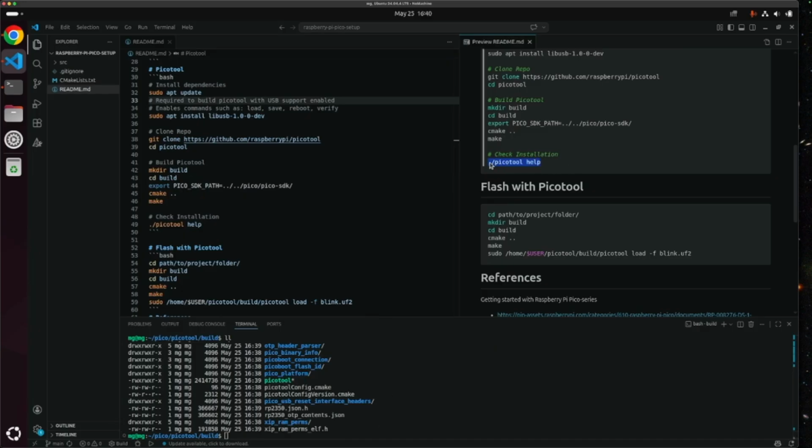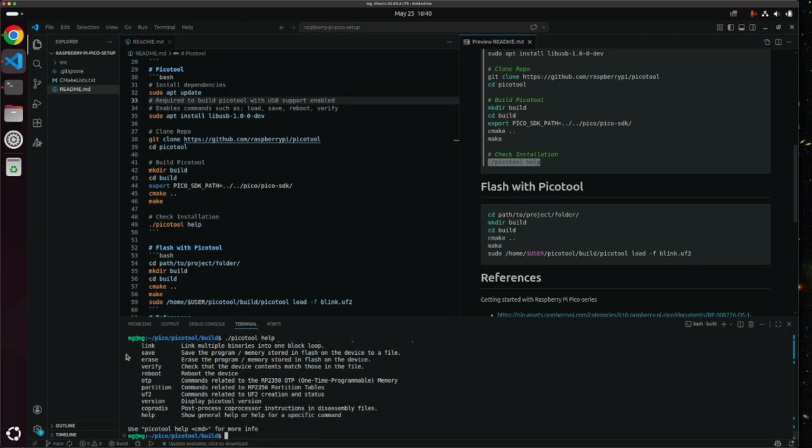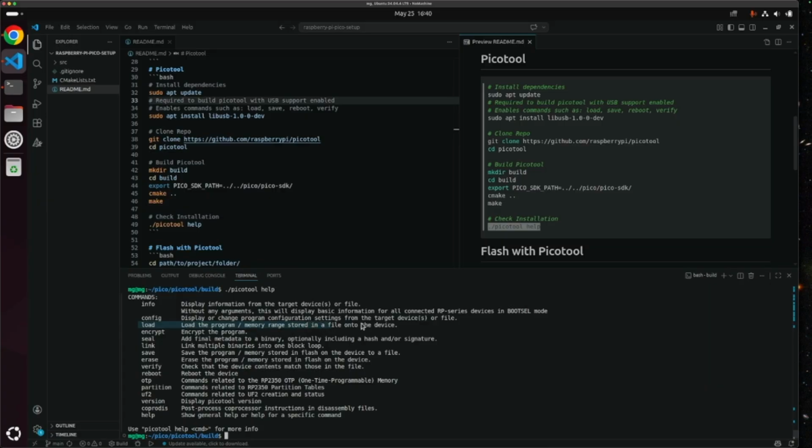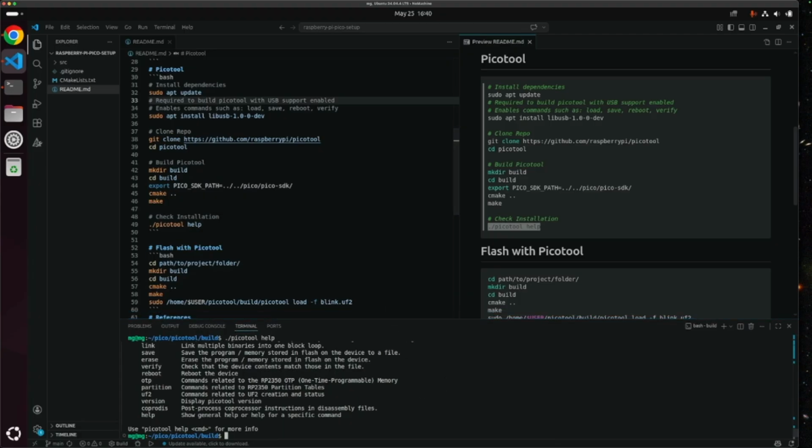Next thing we need to do is run this command to check if we have the load function. And let's see. Okay, cool. We got the load parameter or command, which will let us load the UF2 file onto the Raspberry Pi Pico from the terminal. So now we have everything set up to start developing.